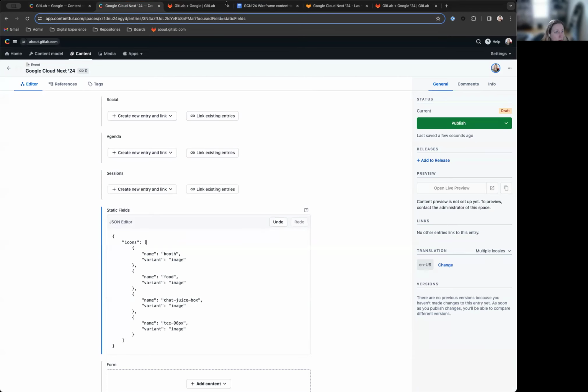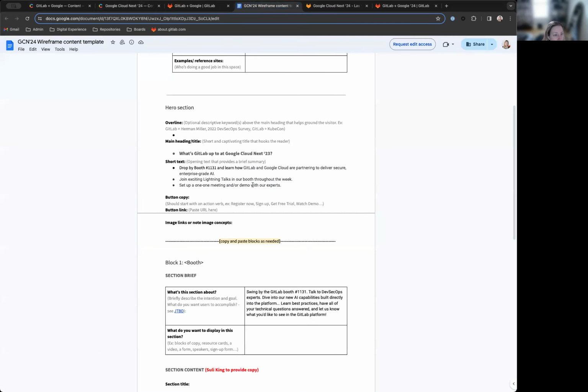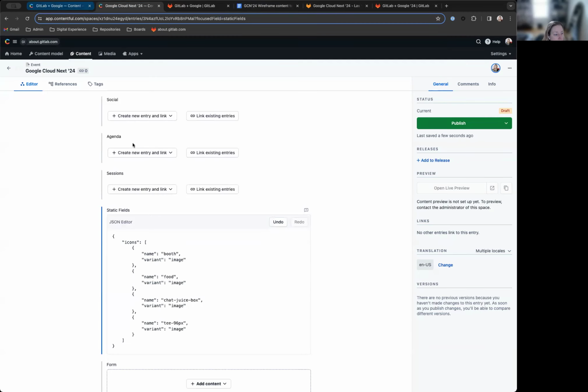We had, what was next? Exciting lightning talks. Let's see, I can't remember if lightning was one of them. We'll see. If not, I'll just make that also like a t-shirt or something.